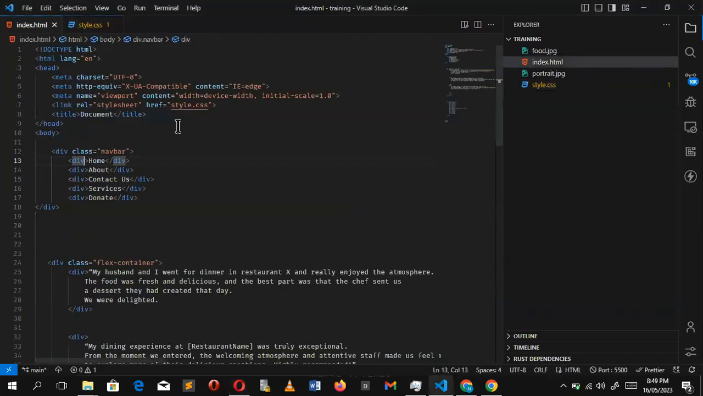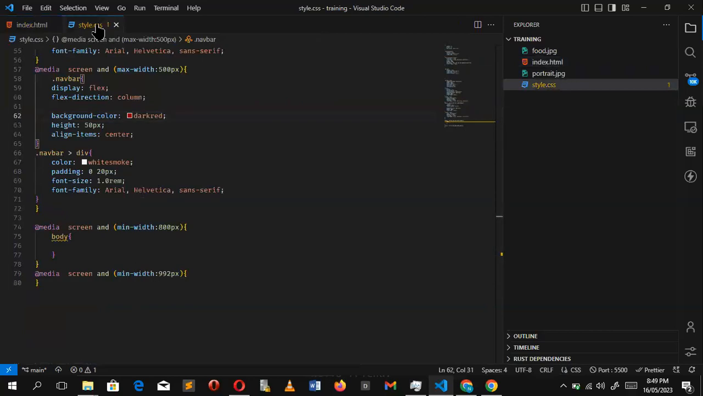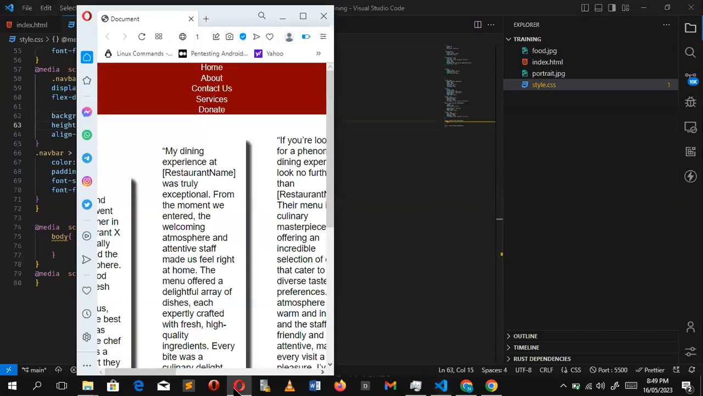What was the first thing we wrote? Home, about, contact us, services. Okay, you can see the height now. Some things are no longer showing, so we have to increase the height to accommodate everything. This is just an example of what we could work on. Okay, everything is now showing. So at 500 pixels and below, this is how it's going to appear.